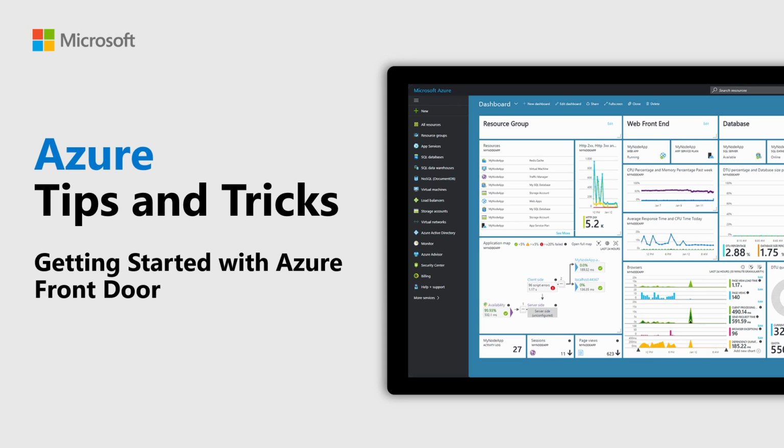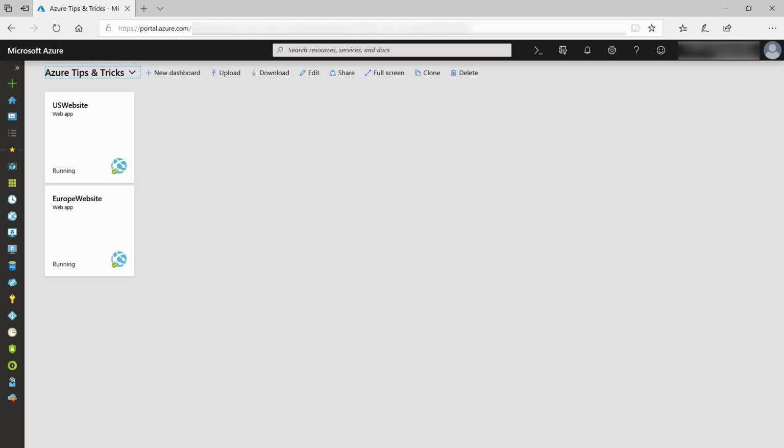Learn how to get started with Azure Front Door in this edition of Azure Tips and Tricks. You want your application to be globally available, performant and secure, right? An easy way to do that in Azure is by using Azure Front Door. This is a service that acts as a load balancer and firewall in front of your application.